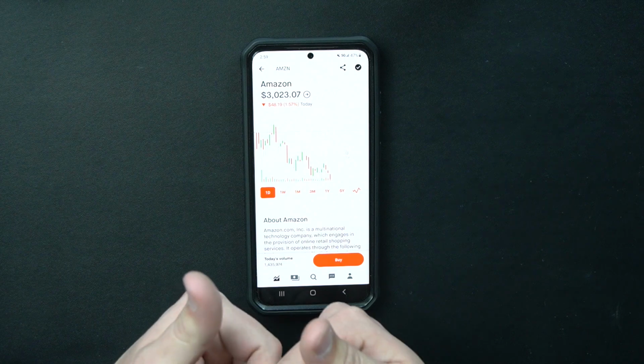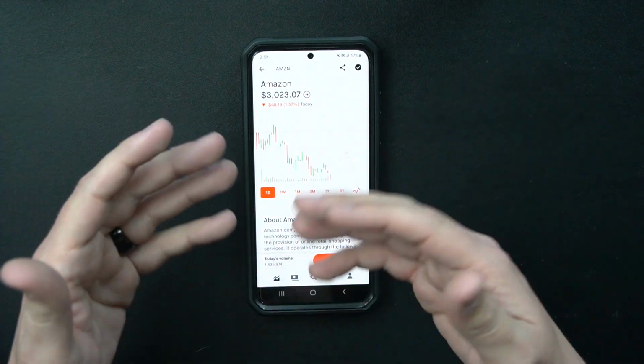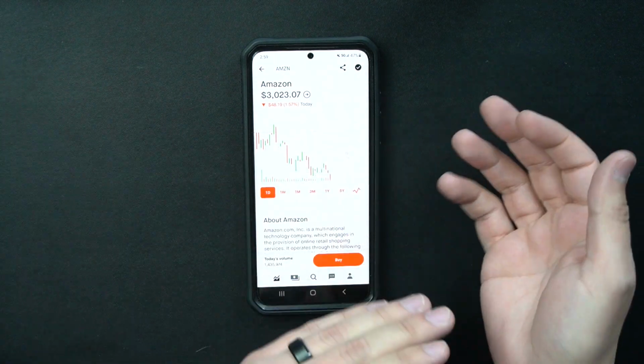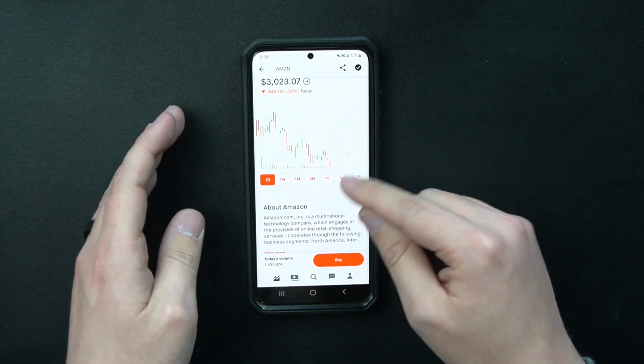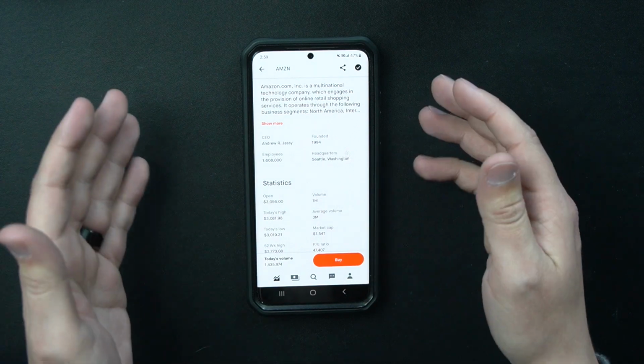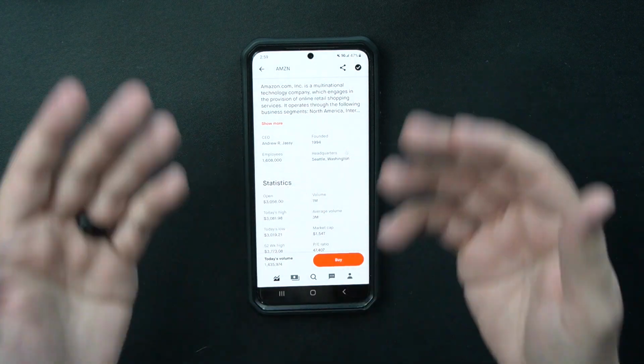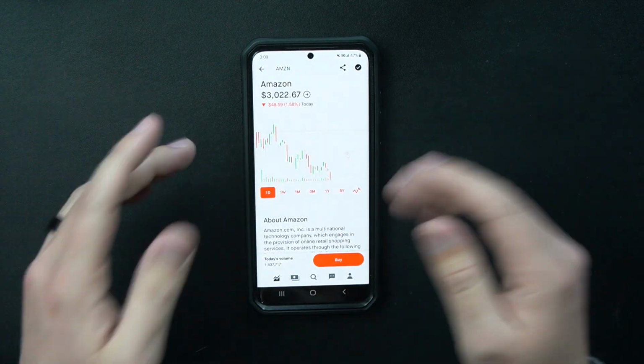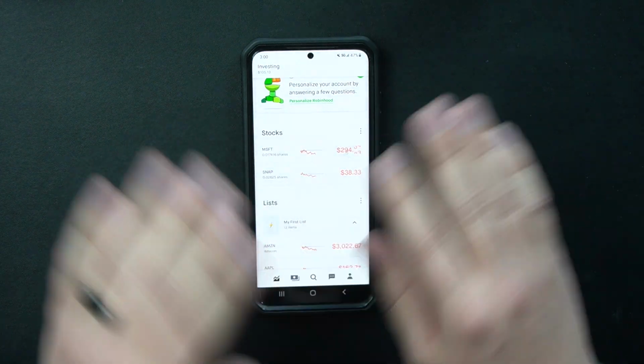So if I'm in the market for a stock like Amazon, I can learn a lot more about it before I just start buying and trading it. It's not just giving me exactly what the stock is valued at. I'm actually learning all of the things that I need to know in order to make an educated decision about this stock.